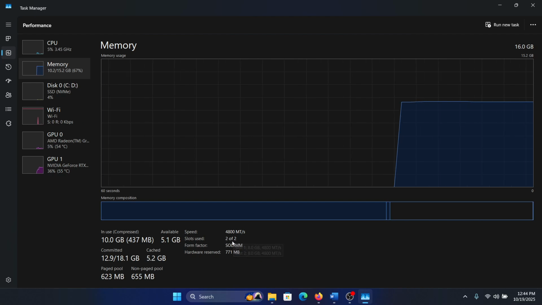But more than that, it will also show the slots used. Just see where I'm hovering the mouse. The total RAM is mentioned here, it's 16 GB. That's okay, but the slots used are 2 out of 2. So both the slots are used.